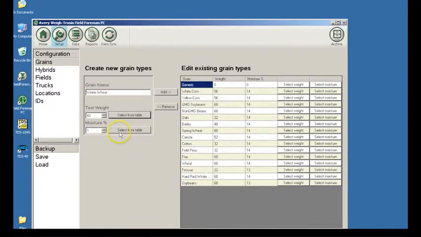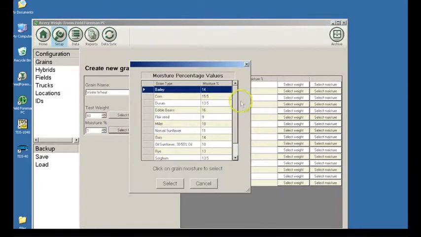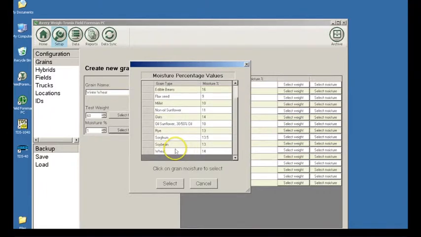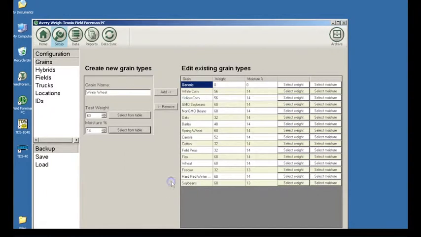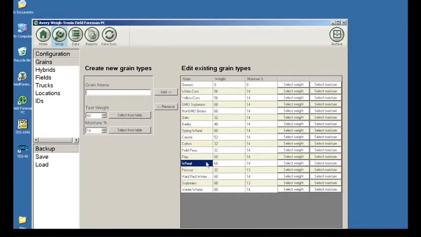Then enter the grain moisture percentage or use the Select from Table button to enter the moisture content. You can also edit the moisture and test weight by pressing the arrows to the right of the entry area. When the items entered are correct, click the Add button. The name will appear in the grain list on the right at the bottom. Repeat this process until all the new grain types are entered.